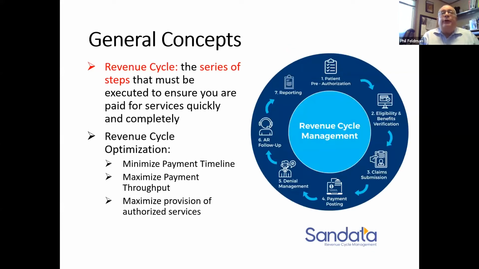So let's get right into it. What is the revenue cycle? So the revenue cycle is what you need to do from the time you receive a client referral through the time you get paid for the services that you provide for that client.